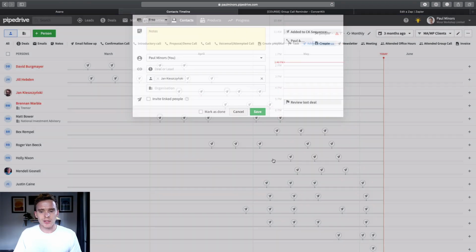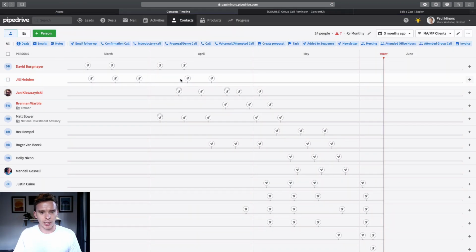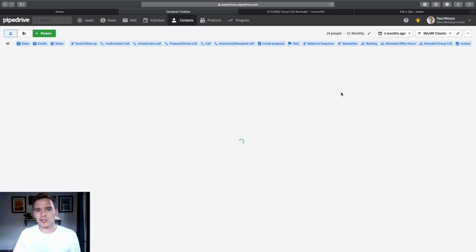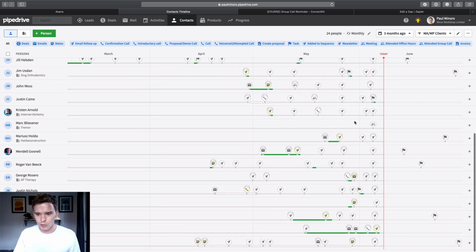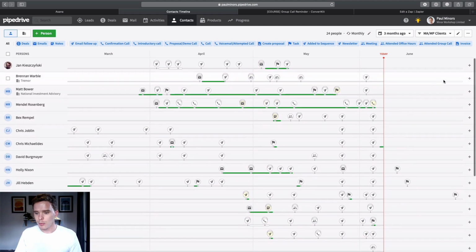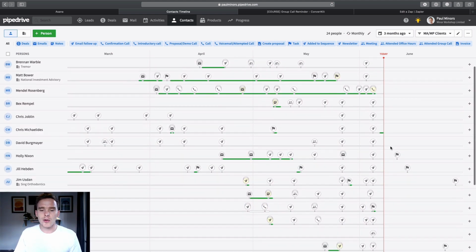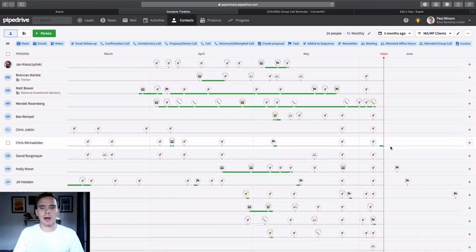And all of this comes together really nicely in this contact timeline. So I can look at all of the interactions with my customers, I can see when I've talked to people, who's attended group sessions, when people's renewals are coming up, I can see those here. And so the contact timeline in Pipedrive just makes it really visual and helps me to prioritize which customers I should be following up with.